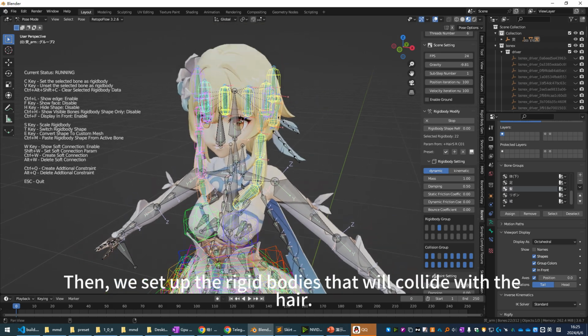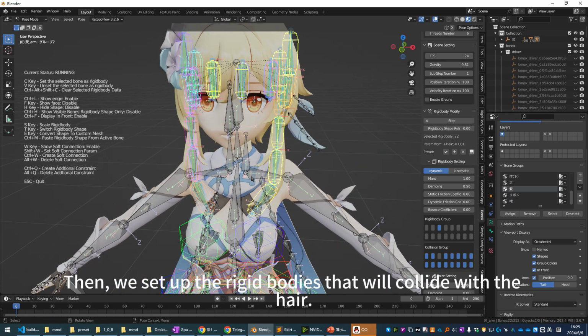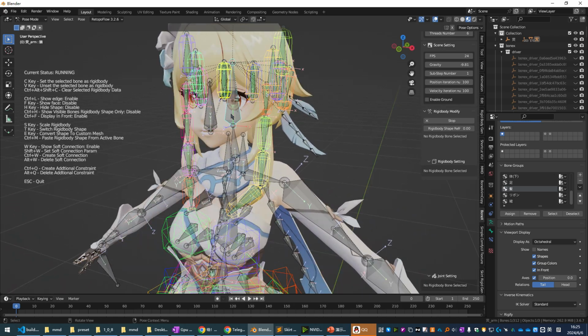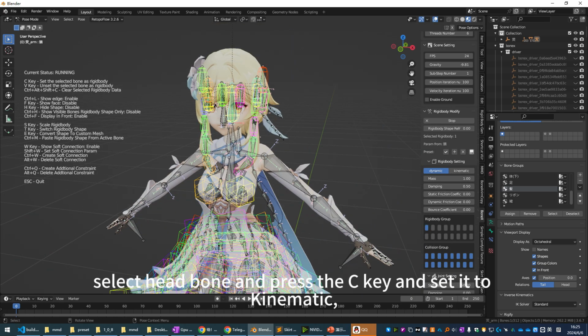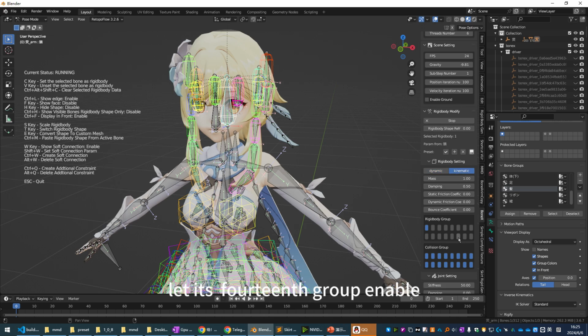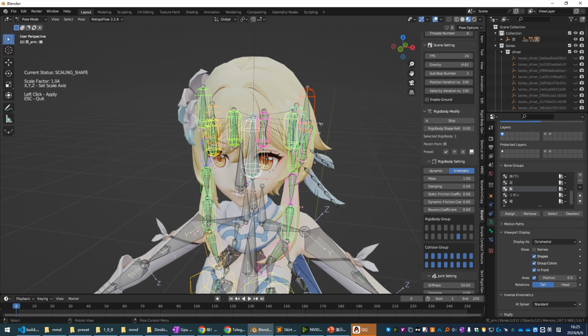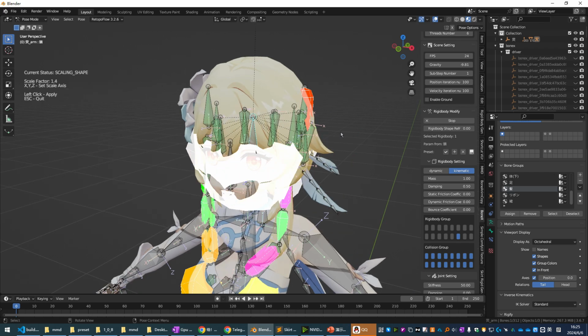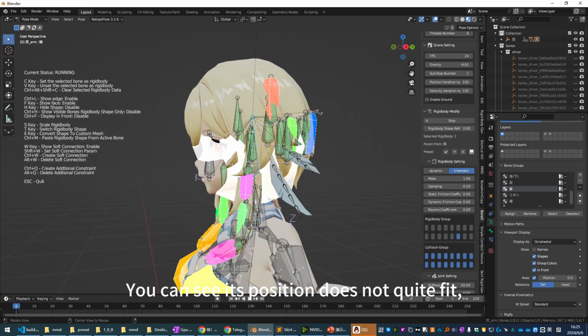Then, we set up the rigid bodies that will collide with the hair. Select the head bone, press the C key and set it to kinematic. Let its 14th group enable. You can see its position does not quite fit. We can press E to enter its edit mode.